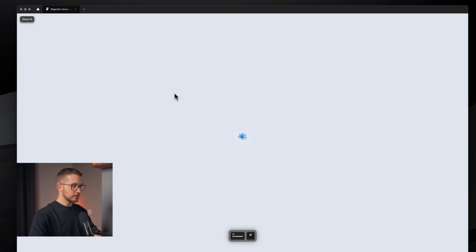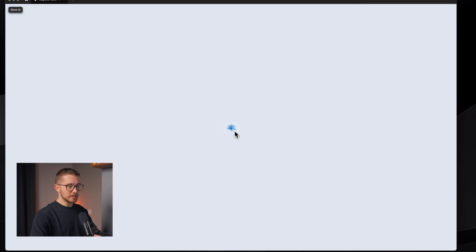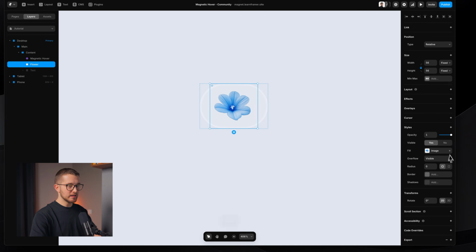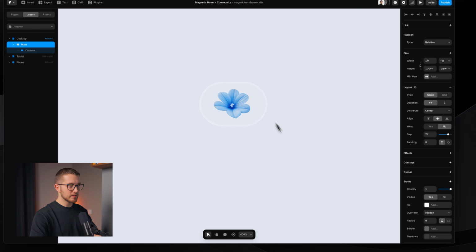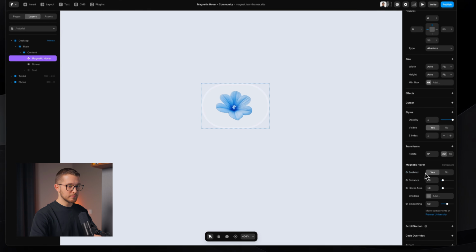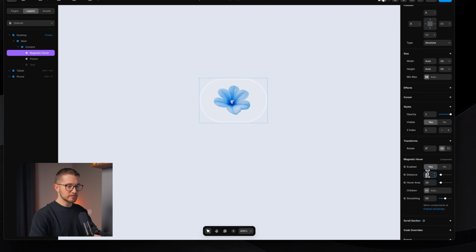So now if we take a look at this, you can see that when I hover over this, it starts following my cursor. One little optimization that we can do is we can make sure that we cannot drag this little image by setting style draggable to no on the flower frame. And then I'm gonna maybe slightly adjust the distance, but I think 10 is fine. Hover area 10 is also gonna be good.